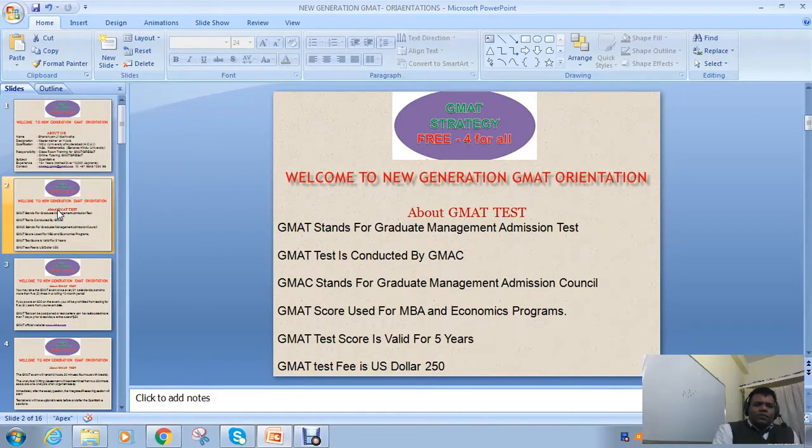The first question is what GMAT stands for. The full form of GMAT is Graduate Management Admission Test. Who conducts this GMAT test? The GMAT test is conducted by GMAC, the Graduate Management Admission Council. This is the conducting body, and your GMAT score can be used for MBA and economics programs. Your GMAT score will be valid for 5 years.